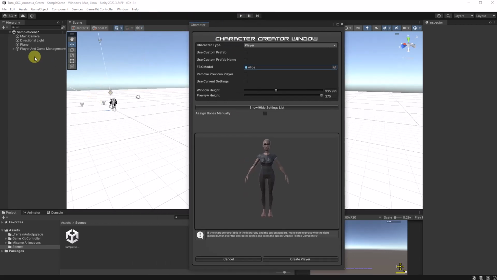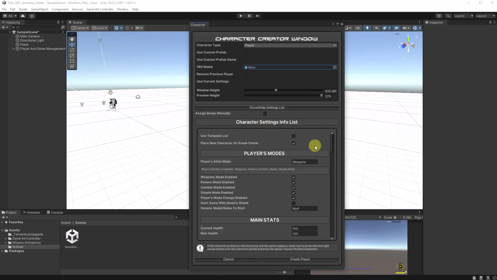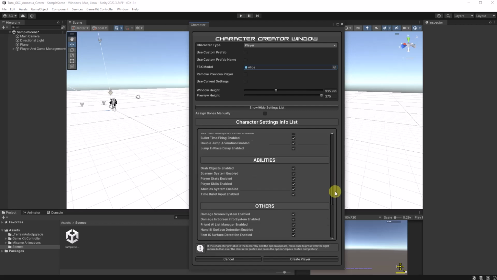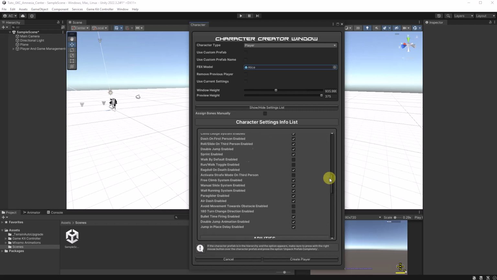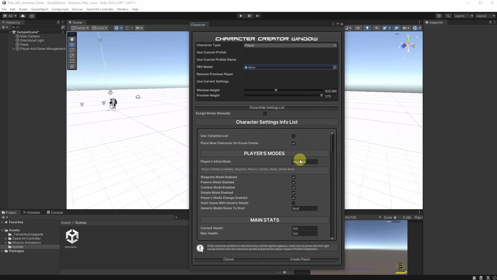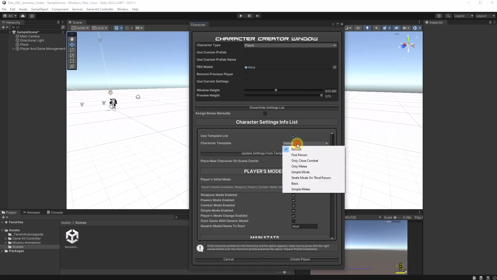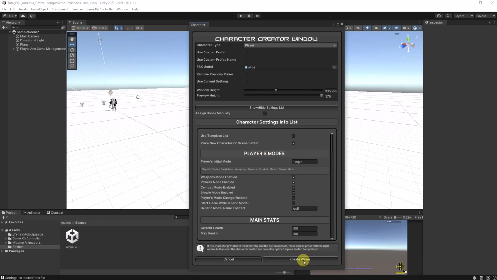This creates a group on the scene, which contains the character, and we see the interface here. We can now click on Show Settings List. This is where we will configure what we want on our character. So the weapons, the HUD, etc. For this tutorial, we will use a template. It's very practical, and we recommend starting this way. We check the template box here, and in the list, we select Basic. Now we click on Update, followed by Create Player. We now have our character ready and functional.